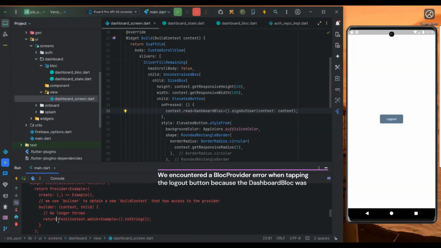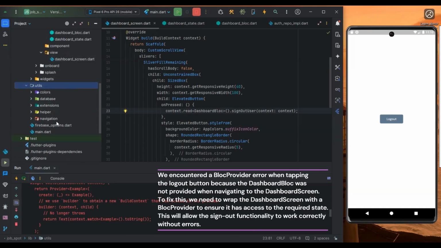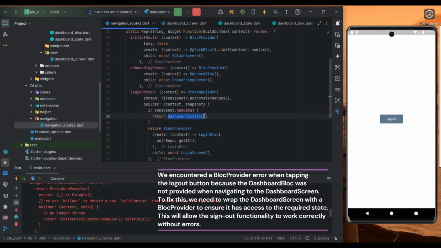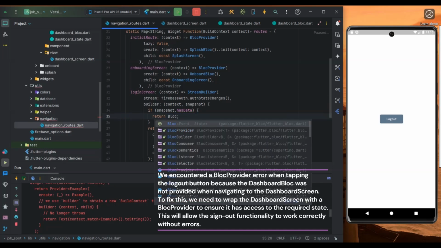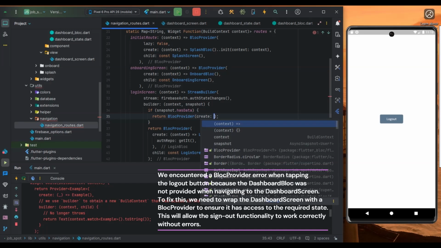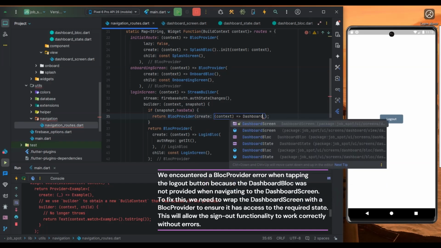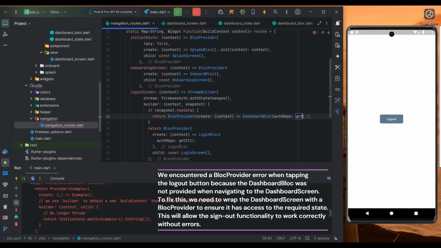We encountered a bloc provider error when tapping the Logout button because the dashboard bloc was not provided when navigating to the dashboard screen. To fix this, we need to wrap the dashboard screen with a bloc provider to ensure it has access to the required state. This will allow the sign out functionality to work correctly without errors.